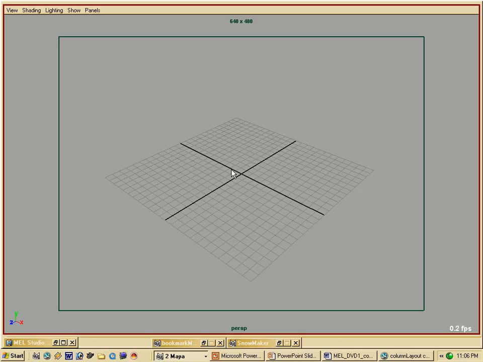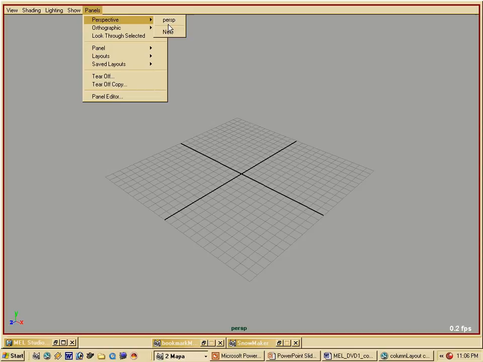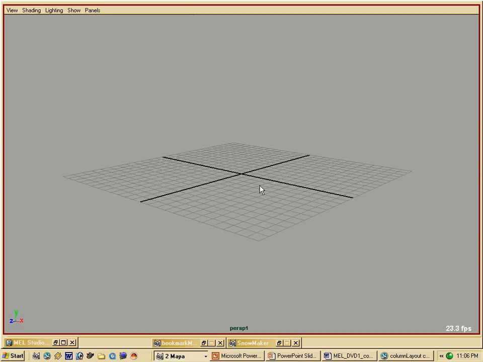Now, I mapped that to that hotkey, but to my consternation, if I were to create a new camera, that hotkey didn't work anymore, because that hotkey only took care of the resolution gate of the perspective camera. And as soon as you create another camera, that hotkey doesn't work anymore.